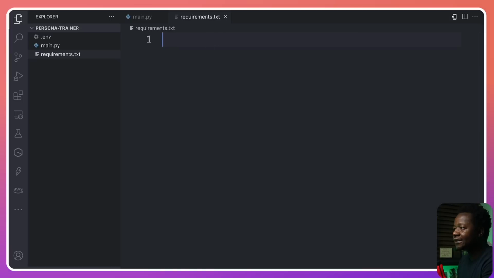And for requirements here, I'm actually going to pass in a few ones. I'm going to say python-dotenv, and I also need the OpenAI package like that. Very good. So that's inside of our requirements.txt.